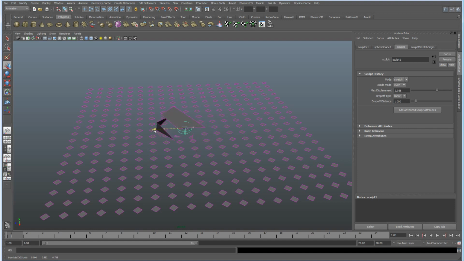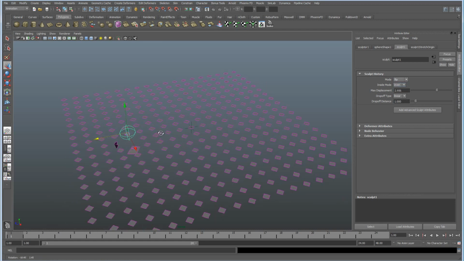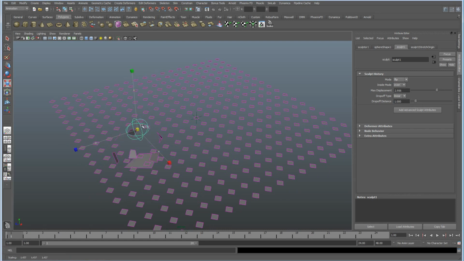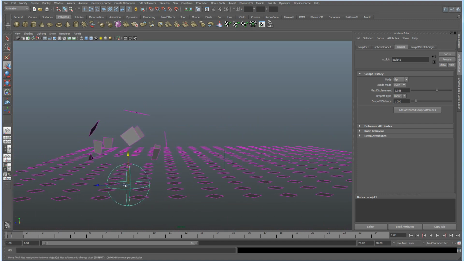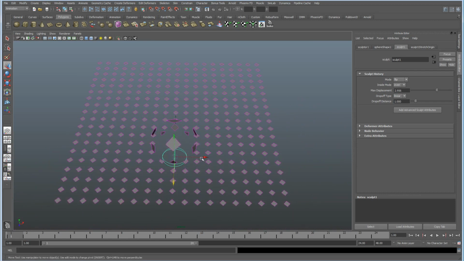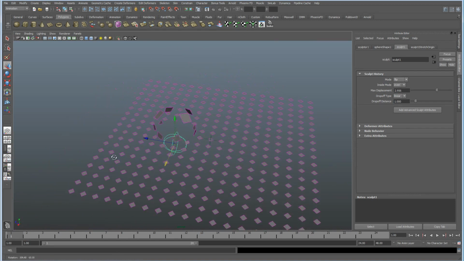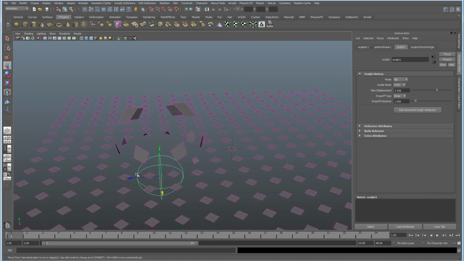Interesting. Let's just turn it to flip. Increase the size of that. Bring it up here so it creates some craziness on top. So that's the sculpt deformer. You can do all sorts of cool stuff with that.